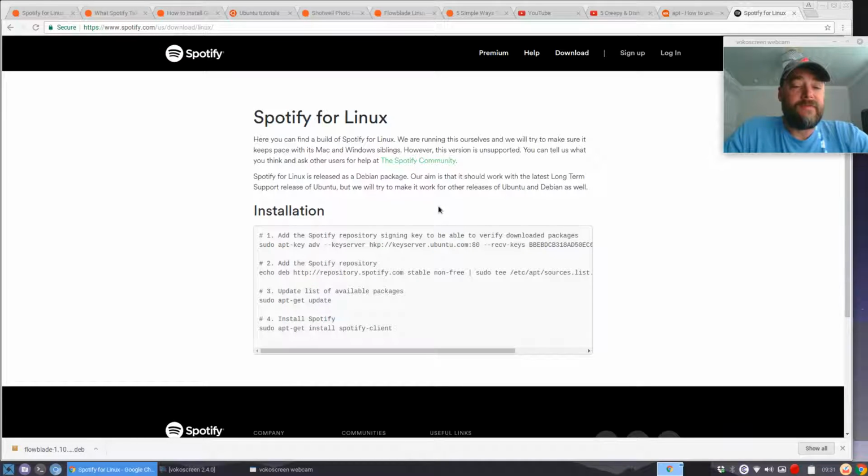It's super easy to do, and we're going to do it via terminal because most of the things that you can do that are good in Linux you do via the terminal.